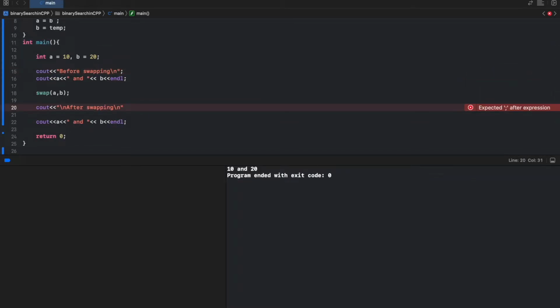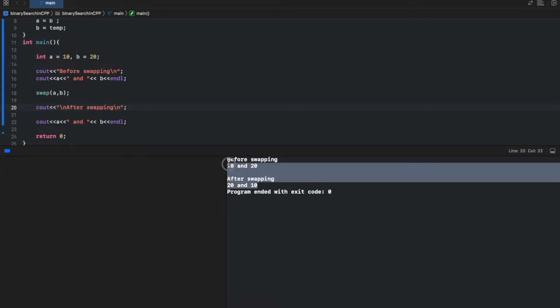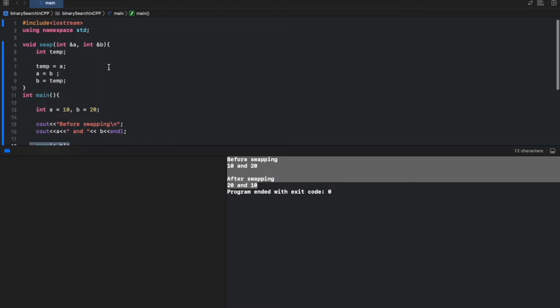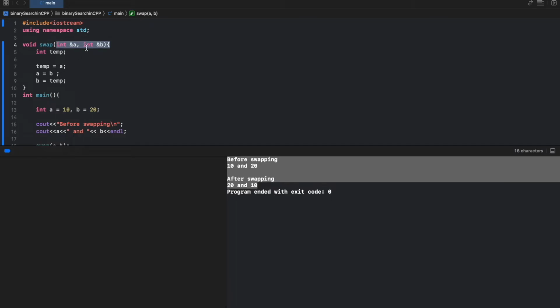Now let's try to print and see what the result is. Yes, you can see that we are successfully able to swap the numbers. You can see a and b are as they are, but the values have changed after this swap. So guys, this is how we can create a swap function. Now you have to comment down in the comment section what kind of concept this is, how I called this variable, and what this ampersand symbol is. You have to comment everything in the description.